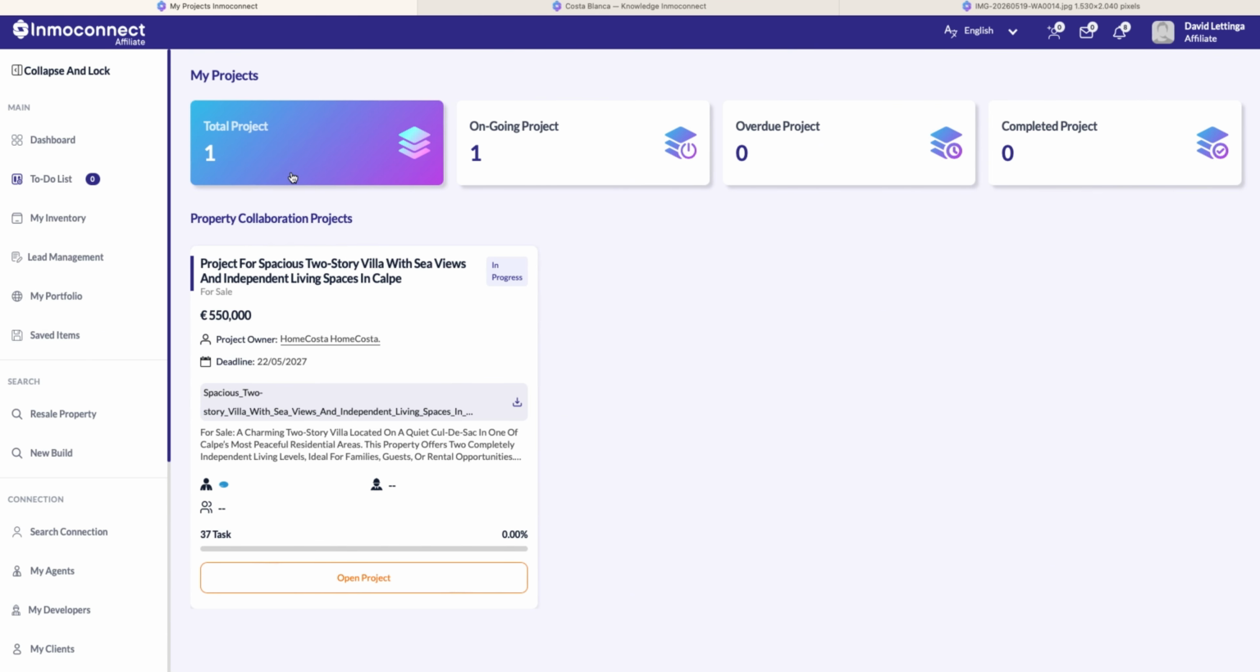When you have shared projects, you will see a dedicated dashboard. At the top, you have an overview showing your total projects, ongoing projects, overdue projects, and completed projects. Below that, you will see your property collaboration projects. Here you can see the information about each project. If you click the Open Project button, you will open that specific project.